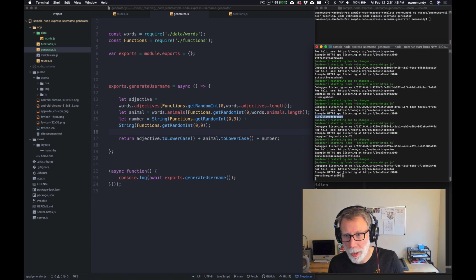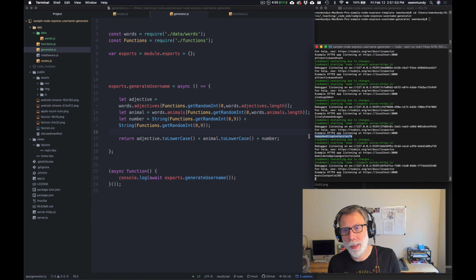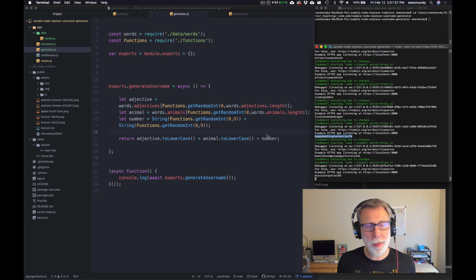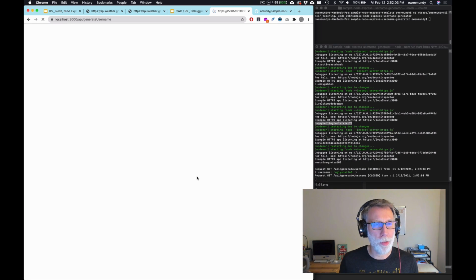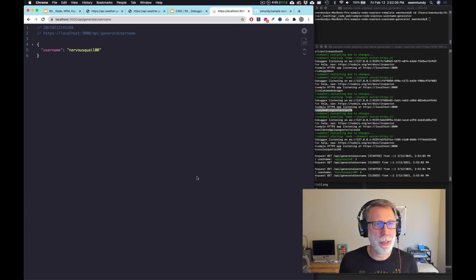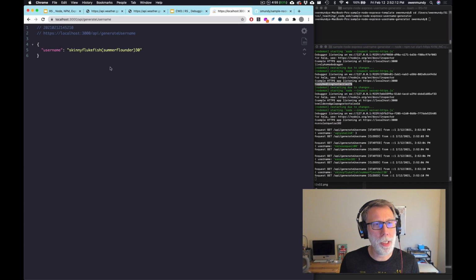So we got muscular Quetzal, never heard of that animal, and we've got a bewildered Galapagos tortoise, 16, and a happy Beddington Terrier, 76. Okay, cool. So we basically have set up the core of our API, and we can run it here as well. An ugly snail, nervous quail. I don't know what a wolfie is. Skinny flukefish. Uh-oh, we've got some characters that we don't want.